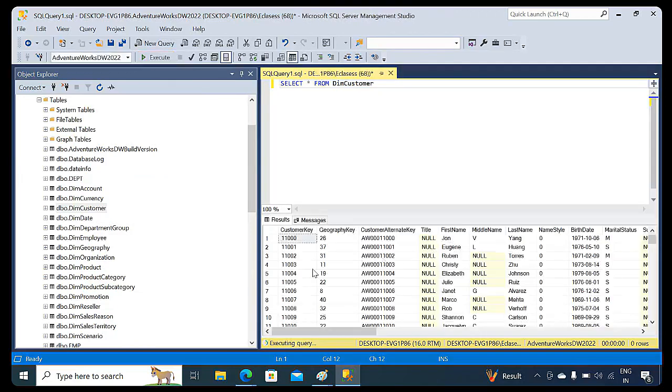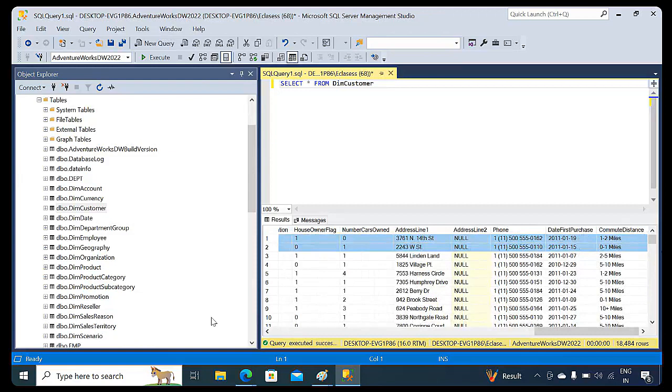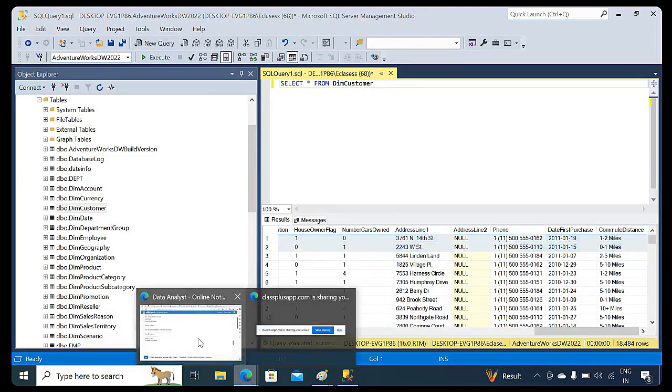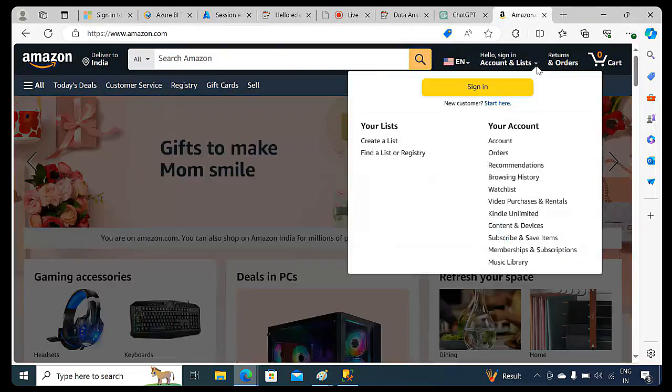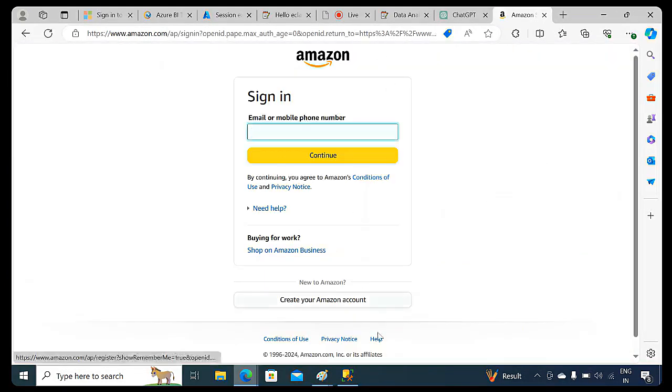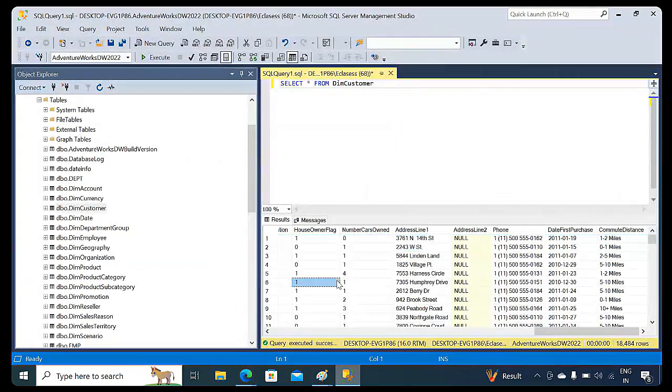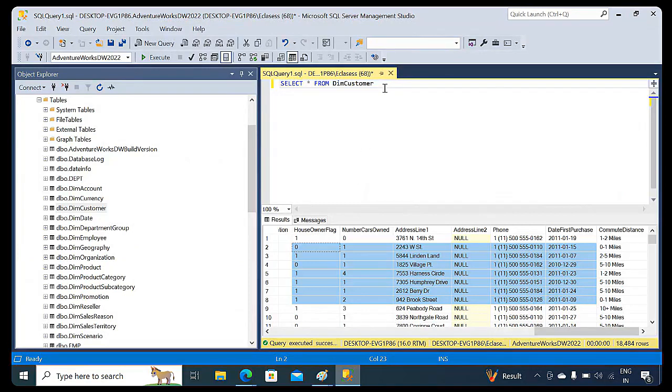Then you can understand the data you have over here: the customer key, geography, first name, last name, middle name. This is all customer information. When you are signing in to amazon.com, whatever information you provide is going to be stored in the customer table. Similarly, we have data in the product table as well.